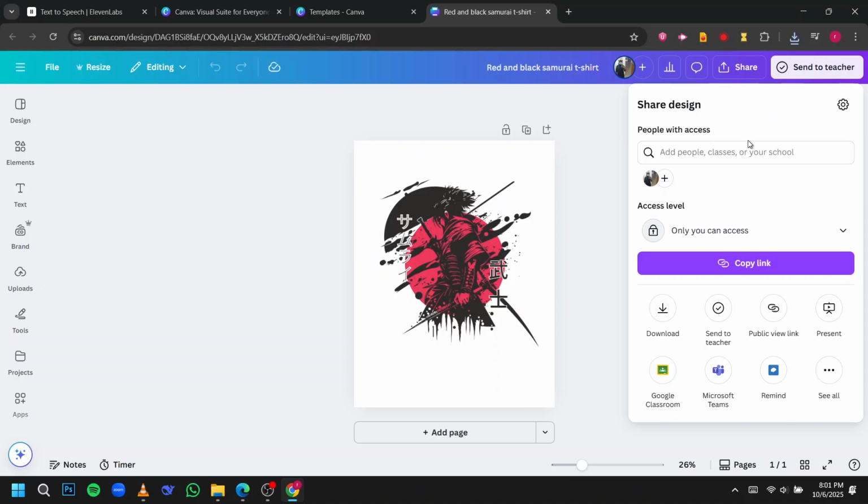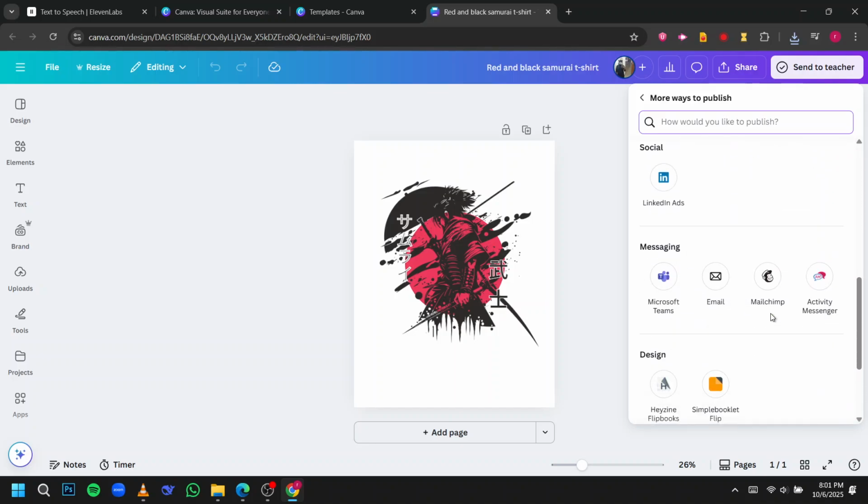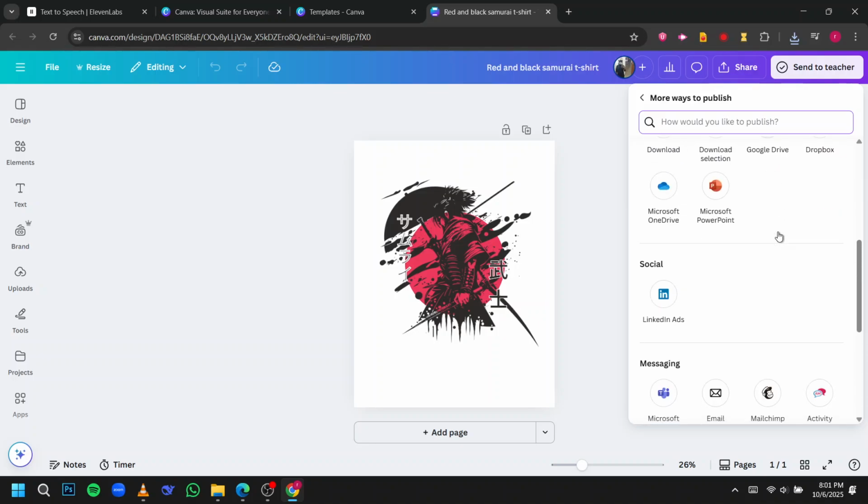Once you've clicked on Share, a menu will appear displaying different sharing options. Here, look for See All. This is where all the sharing methods are consolidated. Click on it to explore the option that suits your current need.